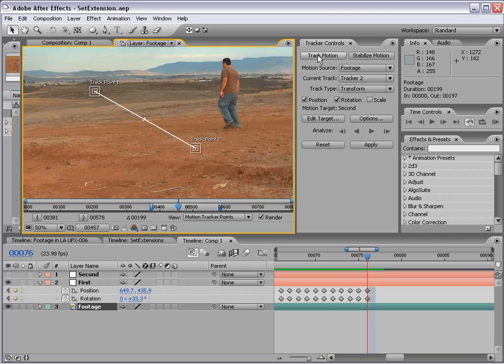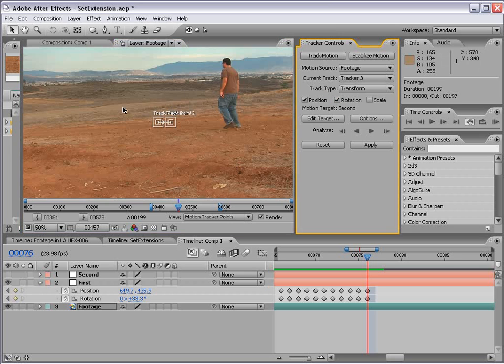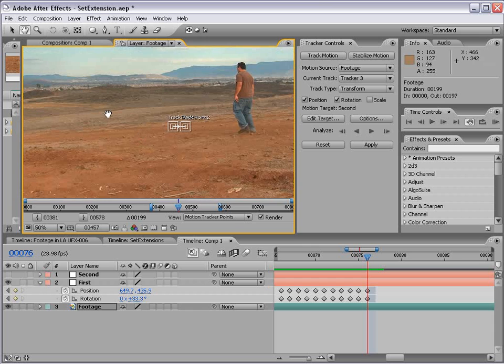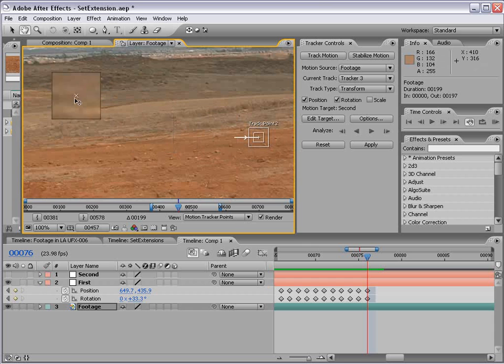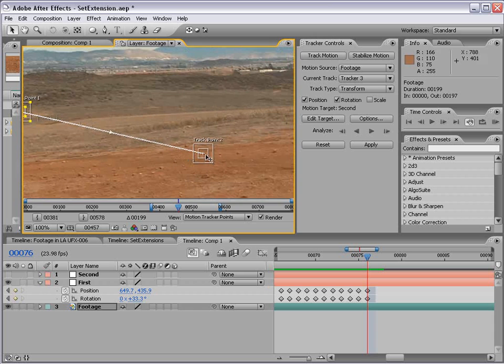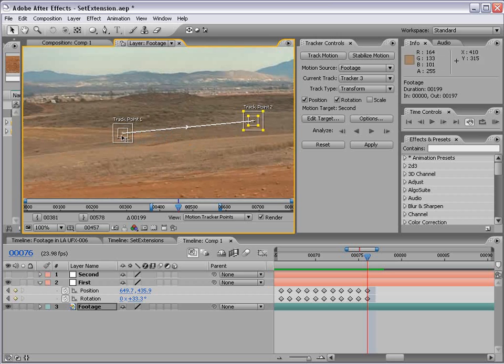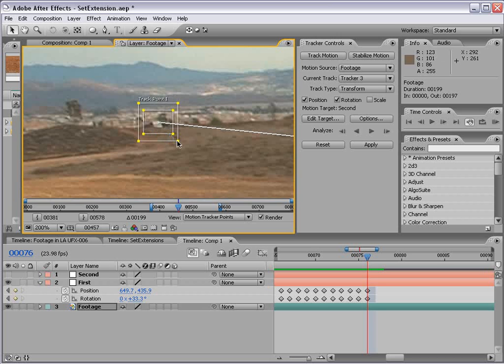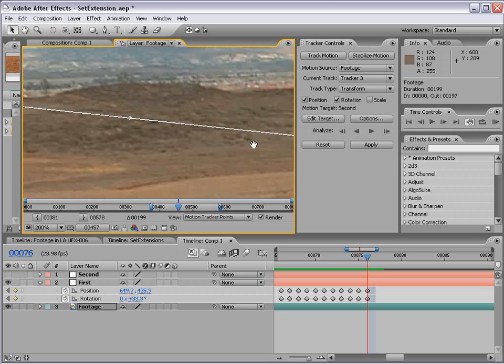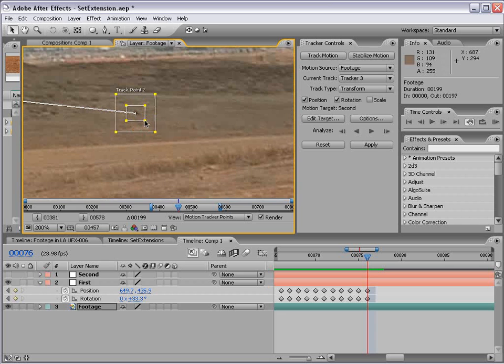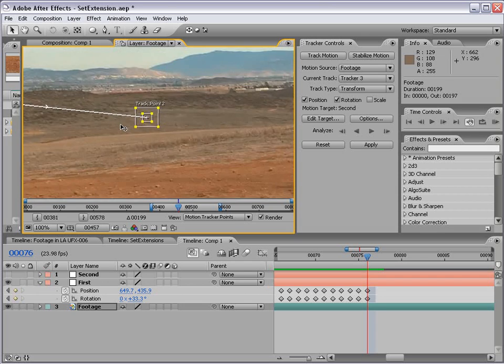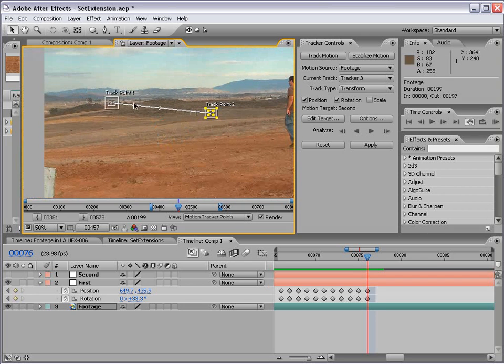So I'm going to click Track Motion. That creates another track point, and then we'll click Rotation, which will allow us to track the rotation as well. So we'll move the first point out to the left, and this point maybe to this little dark spot, and the track point number 1 up to this house. Make it a little bigger, and okay, so those look pretty good.